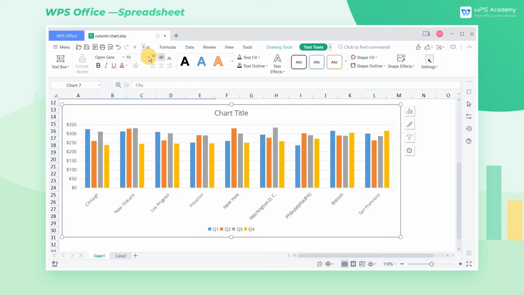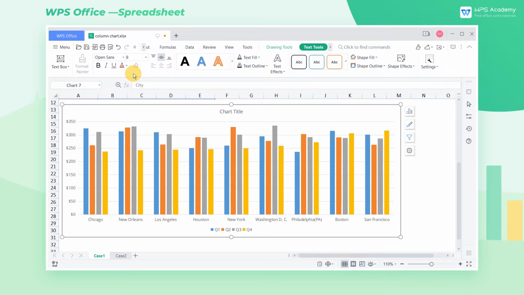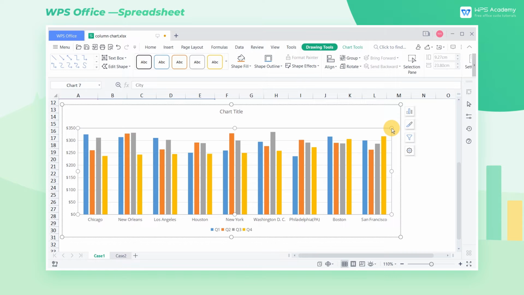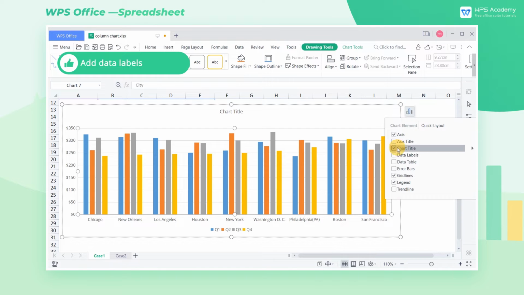In this case, the chart shows the sales for 9 cities in 4 quarters. We can get dazzled when comparing data. The following methods might help us to fix the problems. 1. Add data labels. Select the column chart and click the first shortcut button and check Data Labels.